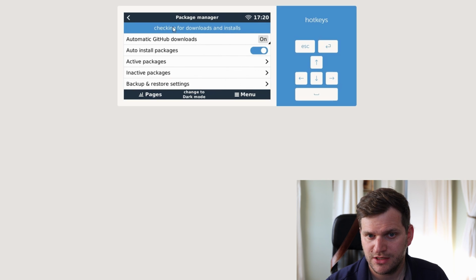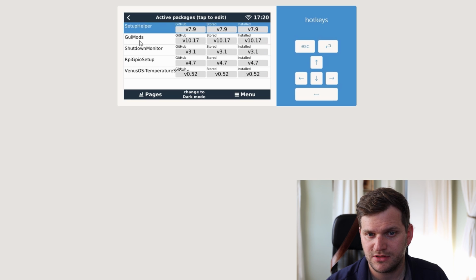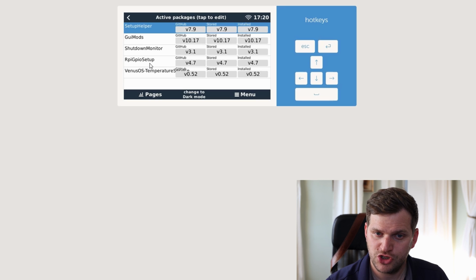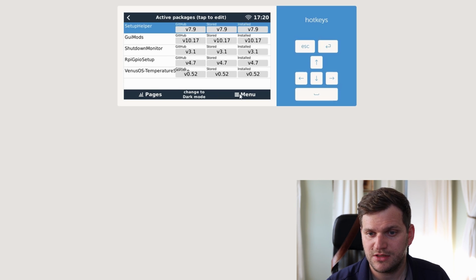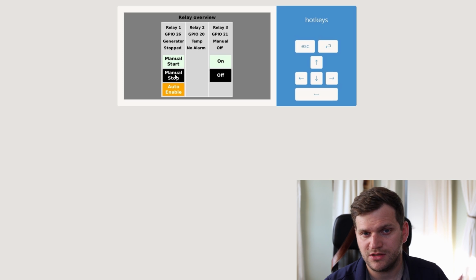Package manager. Checking for downloads and updates. Let's see the active packages. Setup helper installed. GUI mods. We'll check that in a second. Shutdown monitor. GPIO setup. Look at that as well. And the temperature is installed as well. So going to pages, we can see that's a relay board. Turning on, turning off. Works for relay 3. Same for relay 1, which has a little delay here.